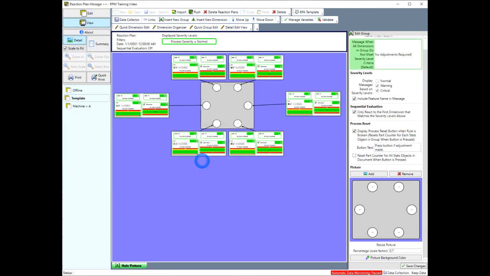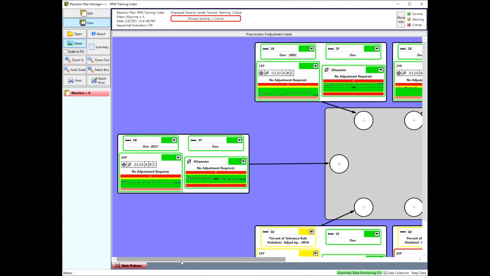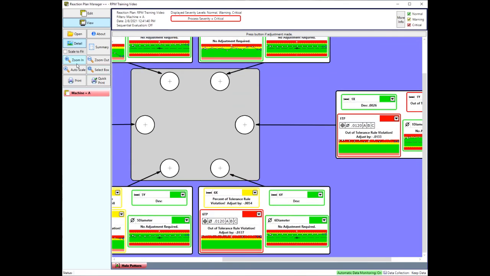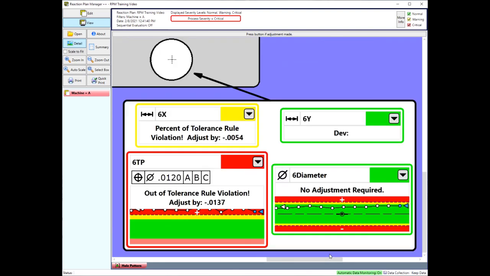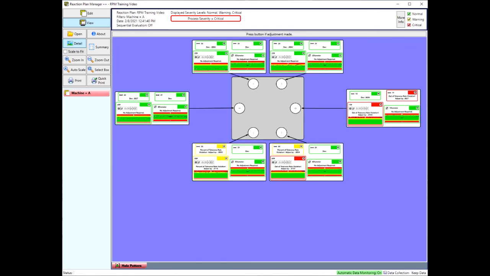So if we go to view, you can see that by default it's scale to fit. And if the operator needs to zoom in to get more instructions, he can uncheck it and then simply select and then zoom in if he wants to see it even closer up. As you can see, setting up the detail view is really pretty simple.